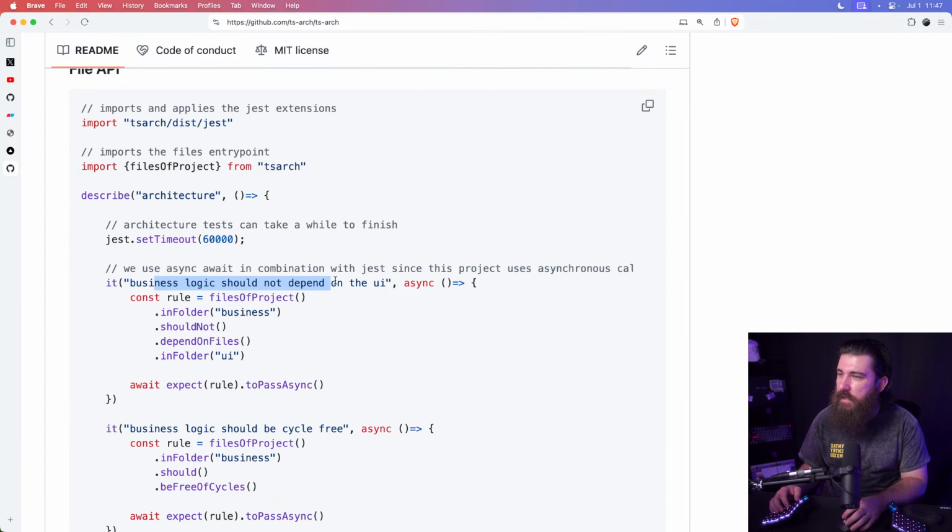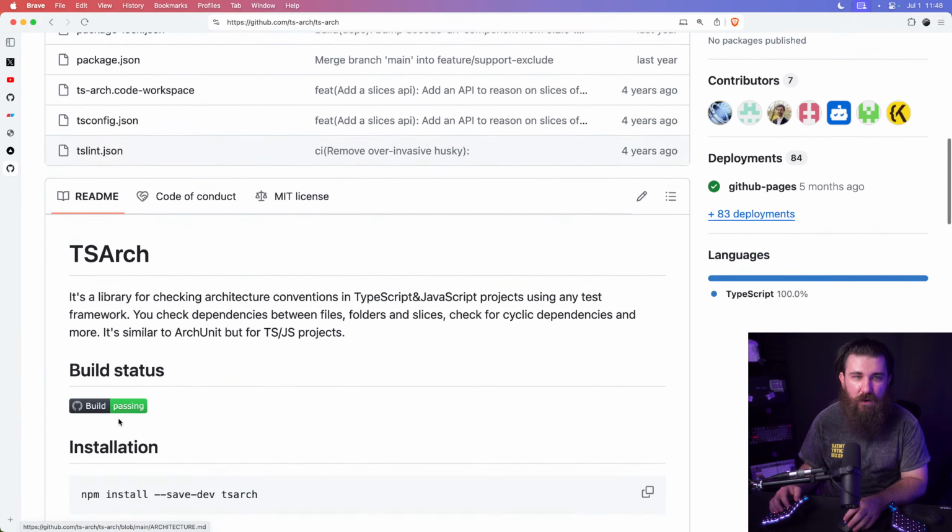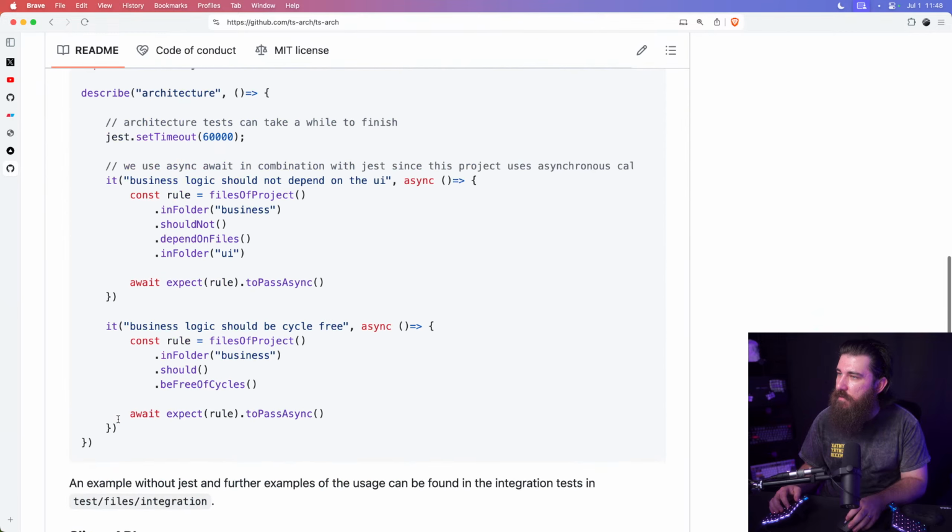Okay. Should not depend on the UI. Folder should not depend on files in folder UI. Okay. This is an instant star. I don't know how it works, but I love that we can enforce this.